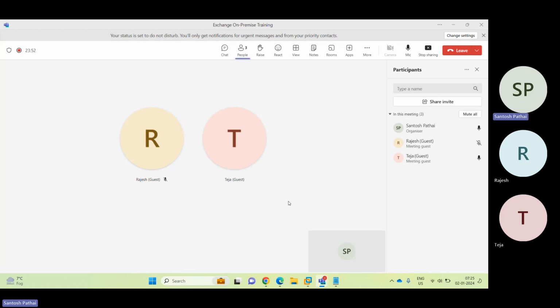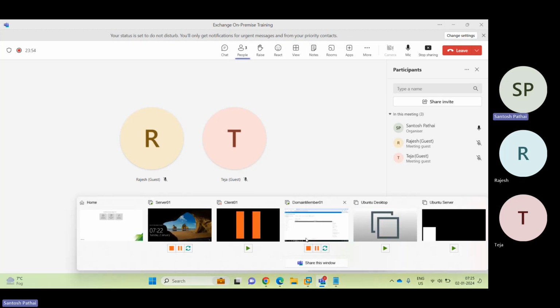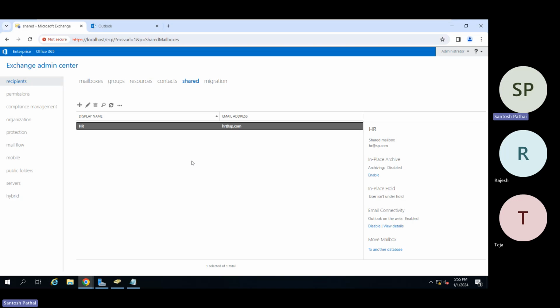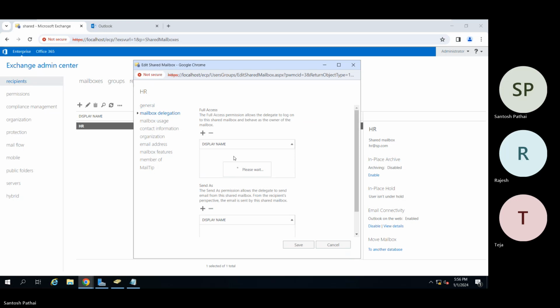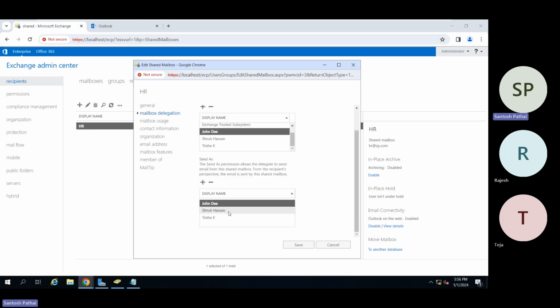We saw on Friday how to create a shared mailbox. This is our shared mailbox. And let's go and preview who has access to this shared mailbox. If you go to mailbox delegation, we had given John D full access and Shruti Hassan also full access and Trisha also full access. And in the send as also we have given all these three full access.